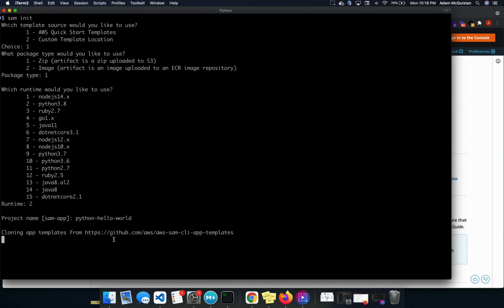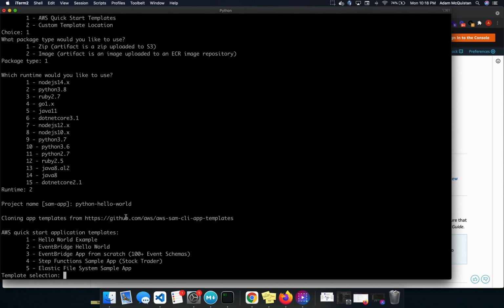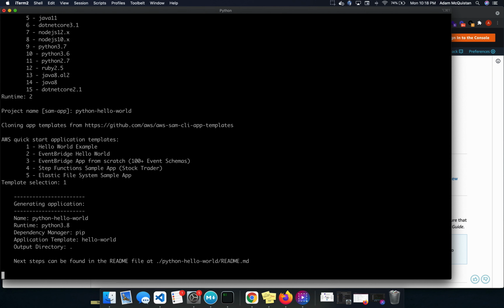And so that's actually cloning a cookie cutter template from one of the AWS GitHub repositories. And then it says, okay, well, which quick start template do I want to work with? I'm going to choose number 1, which is just a simple Hello World REST API. So I'll enter 1. And then it says, okay, there's a README to help you get up and going in this directory right here.